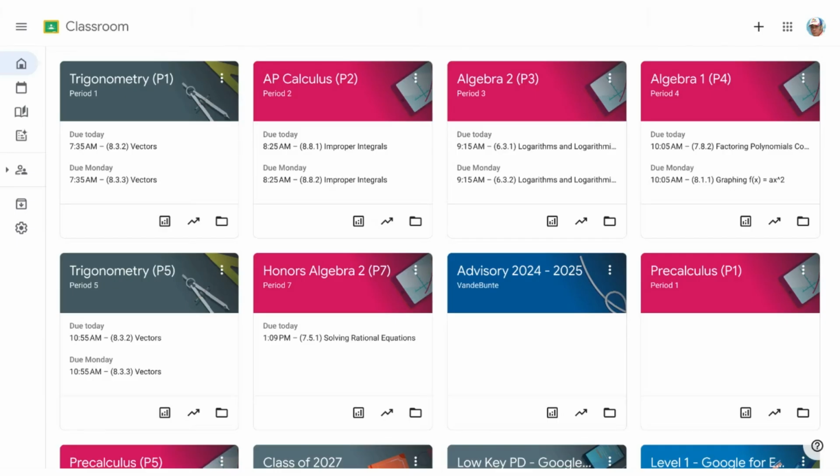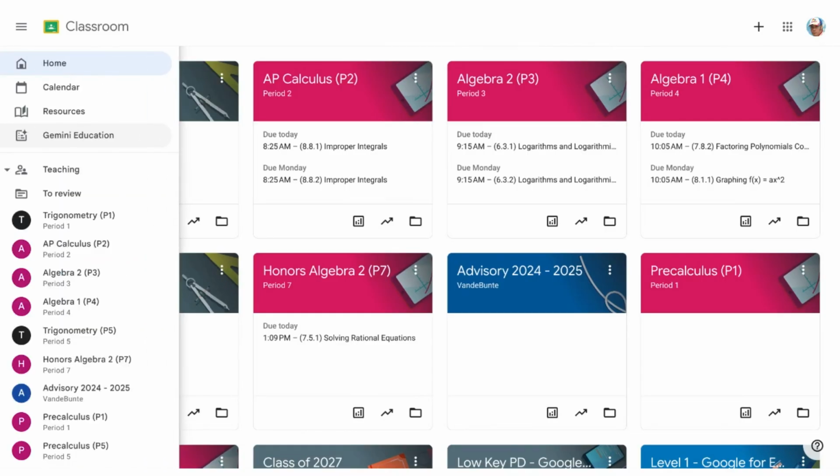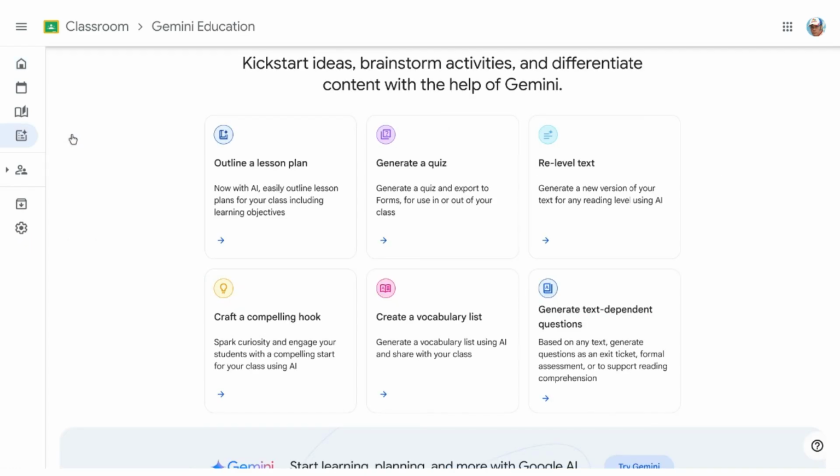So I was playing around in Google Classroom, getting ready for my next class, and I saw this little Gemini education icon over here, and I believe it had a little blue dot on it, which generally indicates that there's something new. And that caught my attention, so I clicked on it, opened up the Gemini for Education apps that are included in Google Classroom. And this one down here, Generate Text Dependent Questions, was marked as new. And I'm like, all right, I've never seen that before. Let's look at what that is about.